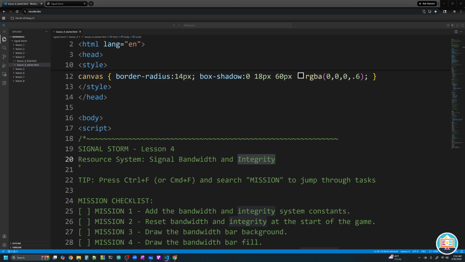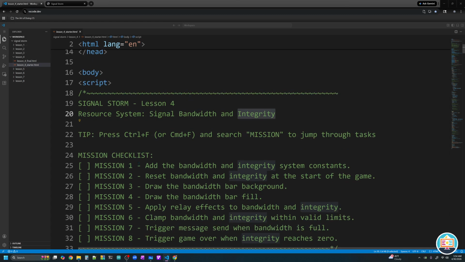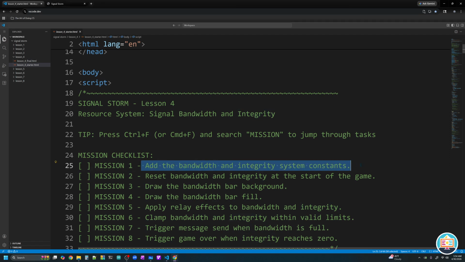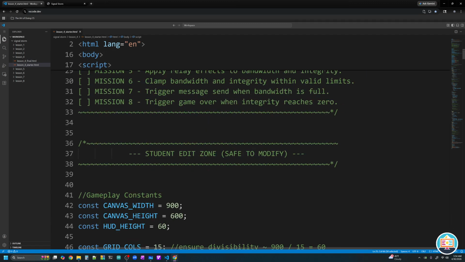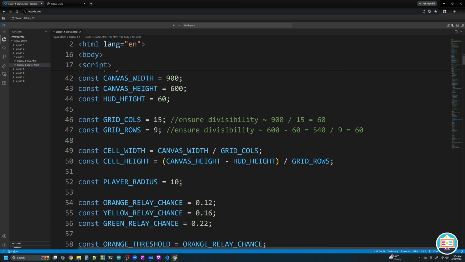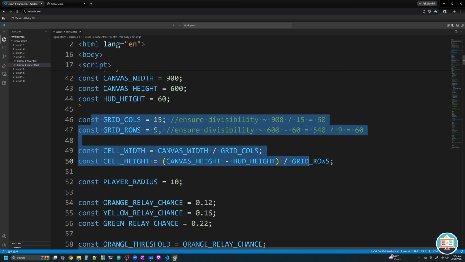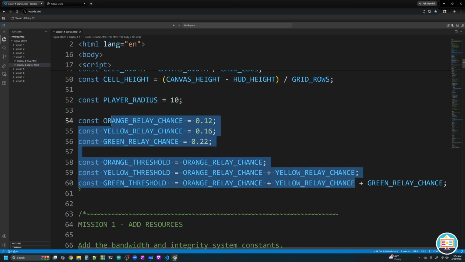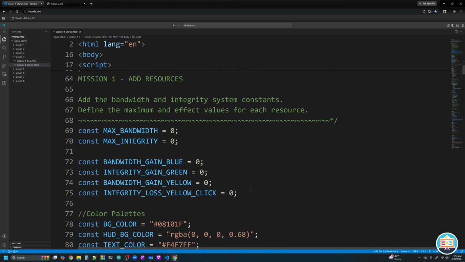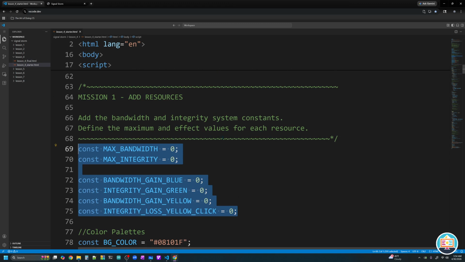We got a new system, right? We've got this bandwidth and integrity system, these resource systems. So mission number 1 says we got to go look at the system constants. We're going to add the bandwidth and integrity system constants, and those are going to be found in our student edit zone. Remember, these are the knobs, the dials that we can finely tune to adjust how a brand new system is going to fit into our game. So here is for our grid, and here's our player, and here were our relays, and now we're looking at our resource systems.